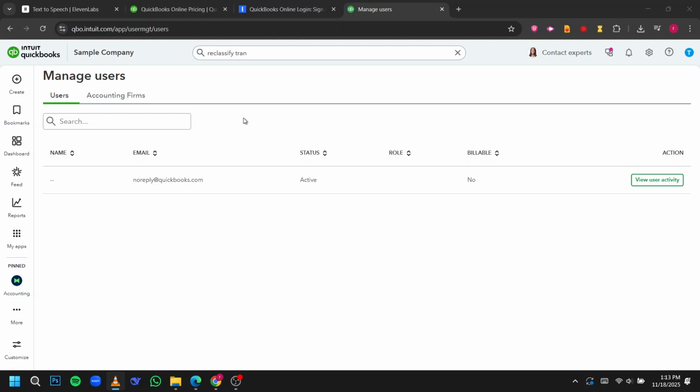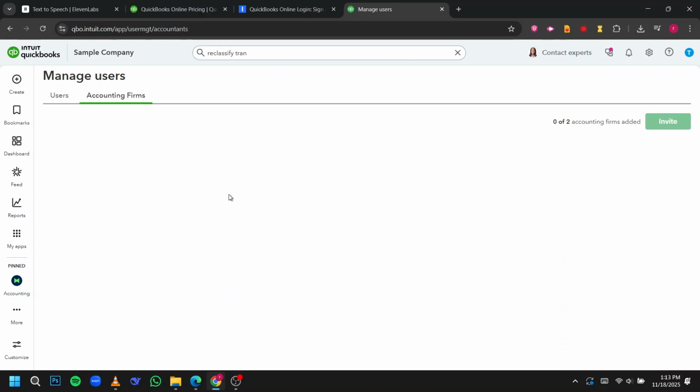On the Manage Users page, look for the section called Accounting Firms. This is specifically designed for inviting your accountant so they can work on your books directly. Click on Accounting Firms to continue.